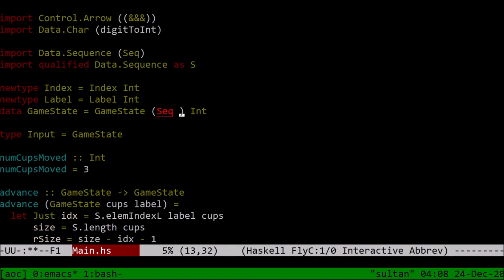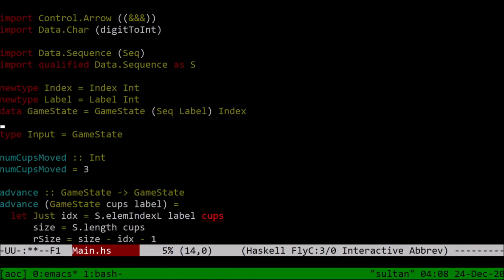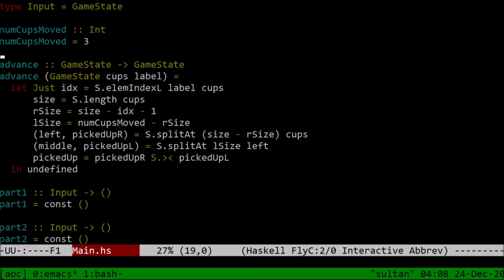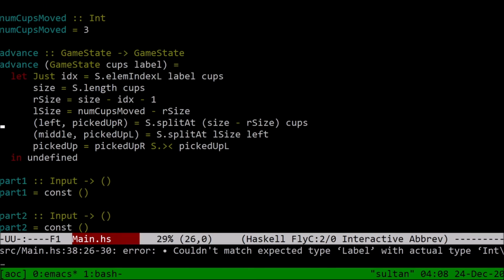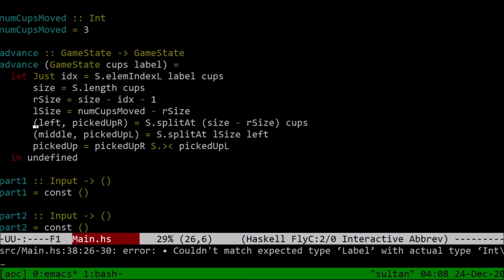So we have a seek of labels, and we have an index. No. We have a label. We were keeping track of the currently labeled cup. Got it. Okay, and everything we wrote is actually still correct, which is very nice. Well, wait a minute. This shouldn't type check. Why does it type check? Line 26. I'm not getting flycheck for some reason?